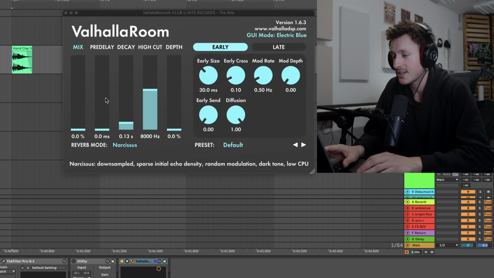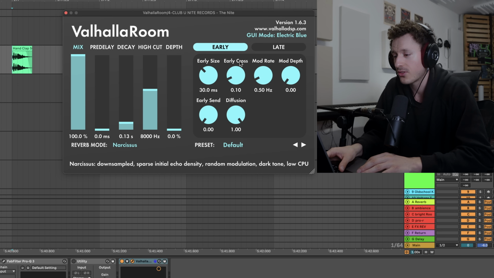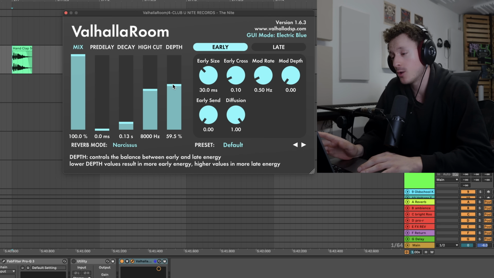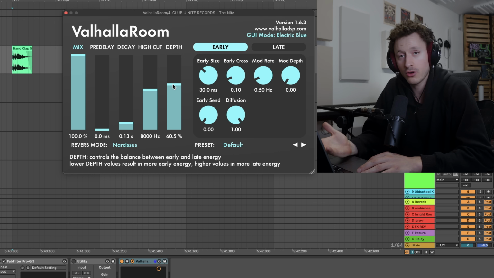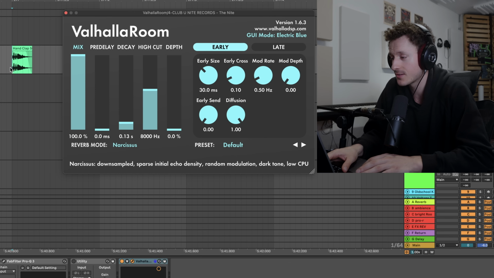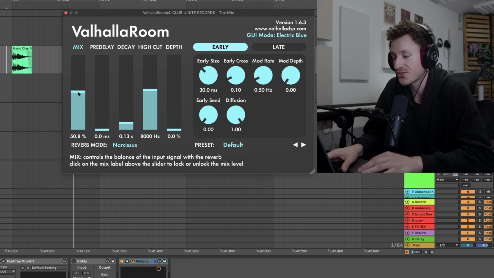And lots of talking. Let's actually jump in. So let's work with the early reflections. So here we can skip between early and late. Let's just jump in the early reflections over here. And the depth says that low values are more early reflections. So let's turn this all the way down so we just have the early reflections. That's it. Let's actually go mix 50-50 so we have our sound and the reverb.